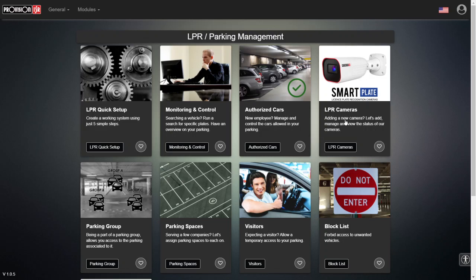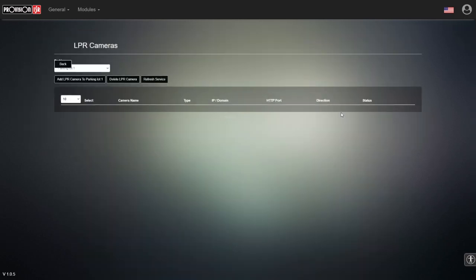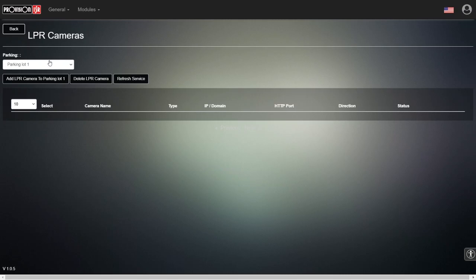The entire shop system is based on a working LPR camera. So this is where we're going to see how to add an LPR camera into our system. Of course we are going to go into the LPR camera menu, and we have the ability to choose the parking lot to which we are going to add the camera.